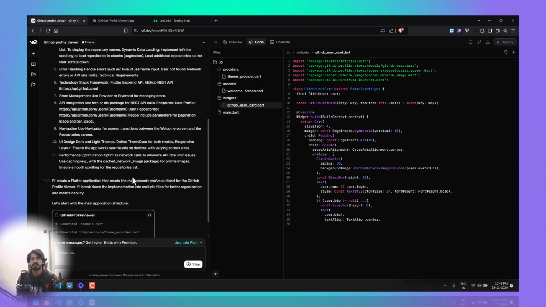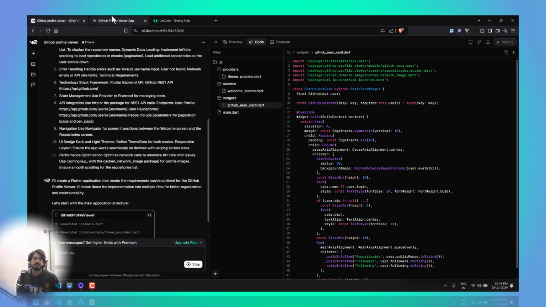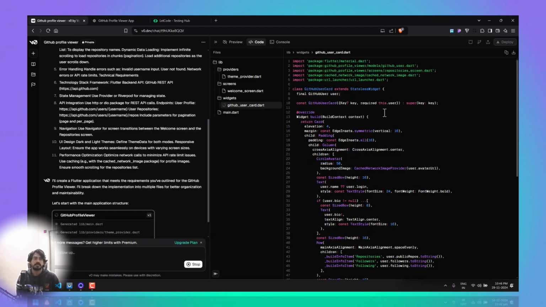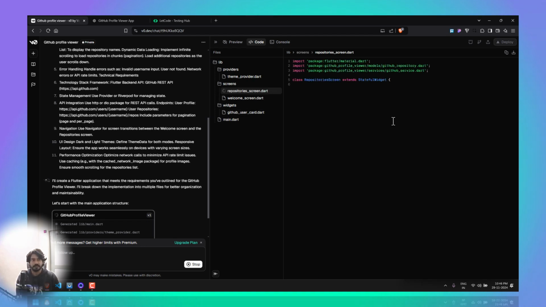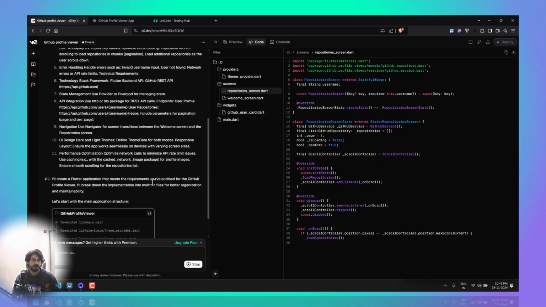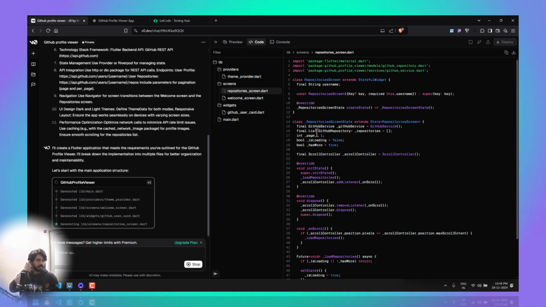So Claude also has the same feature. Recently ChatGPT also has introduced that, but I think this one is very neat and clean. Okay, so you can see within the lib folder we have this. We have given the technical document and it's generating the code.